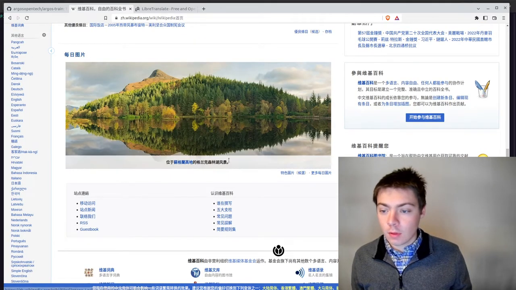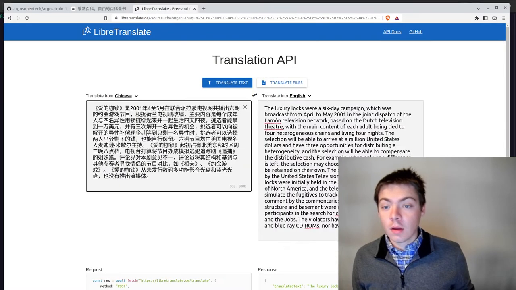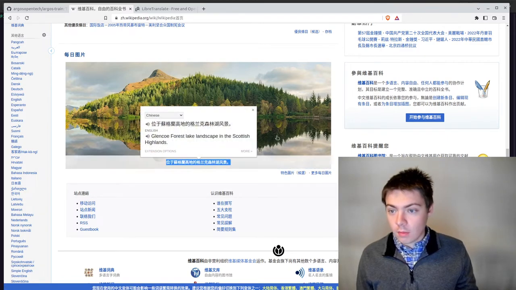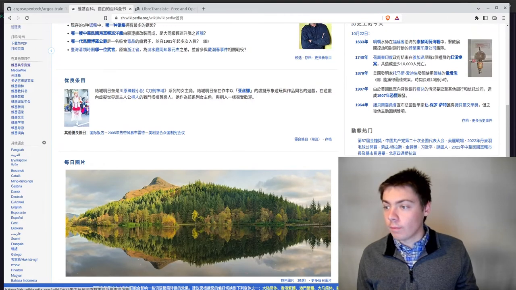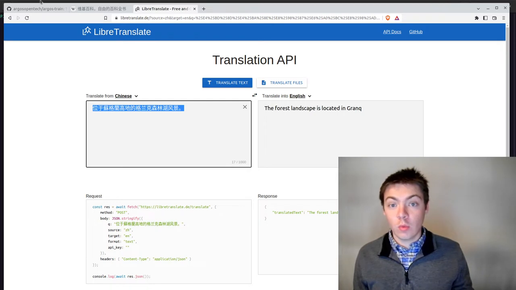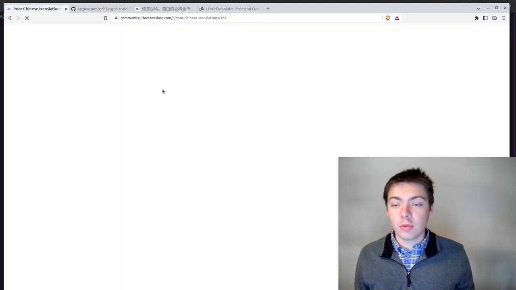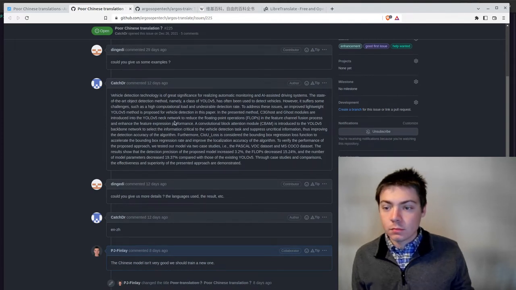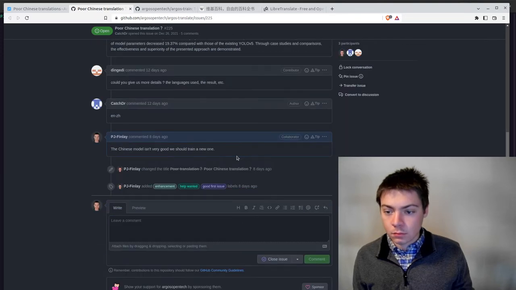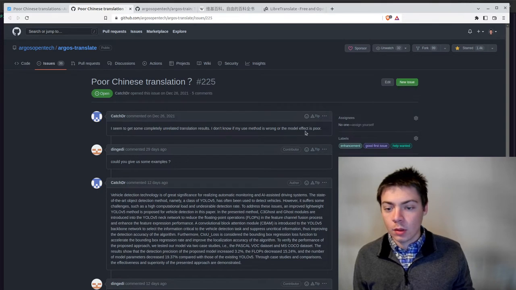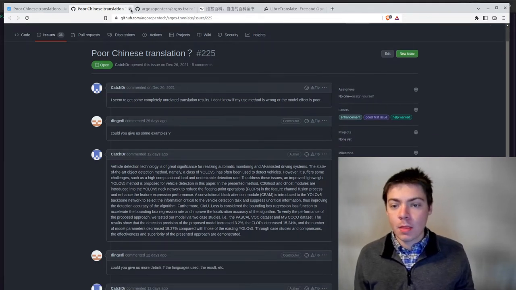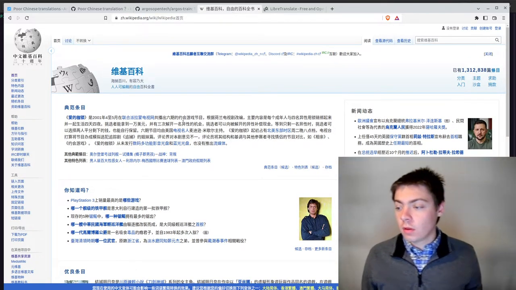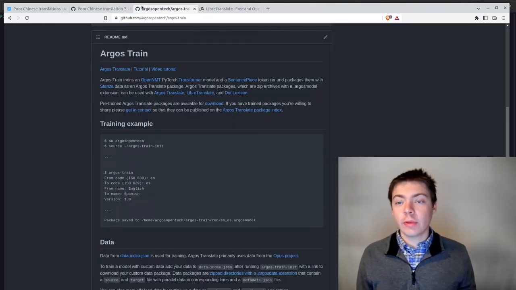That's pretty. So what's this? The forest landscape located in Grom. What does Google say? Yeah. So I think it may be worse in the other direction, which I think is what this person was reporting. So they seem to be translating to English as well. But also train one. Another complication.